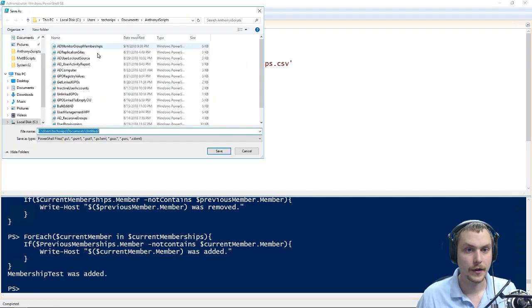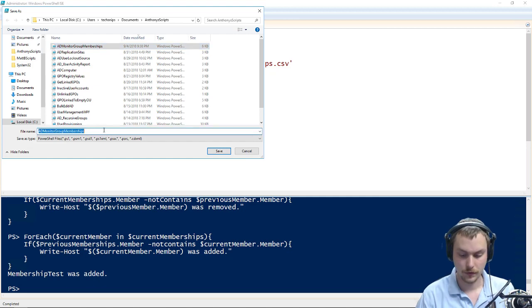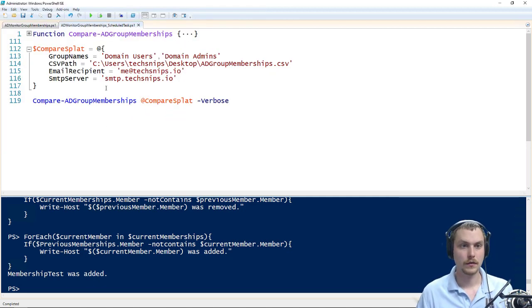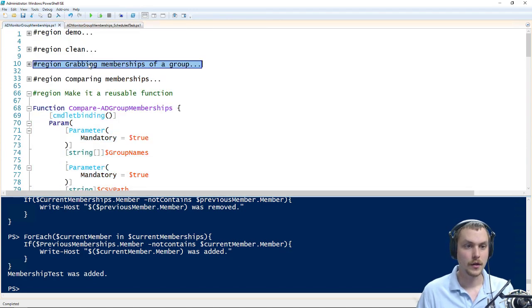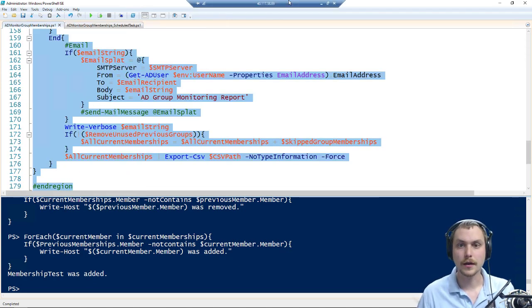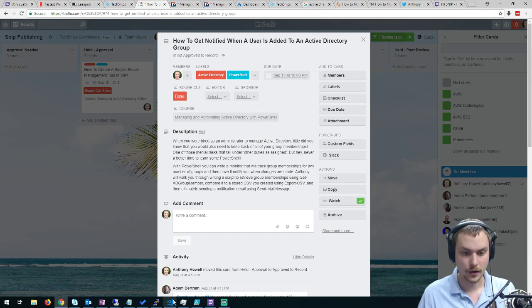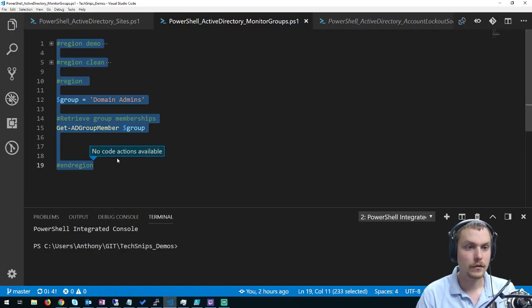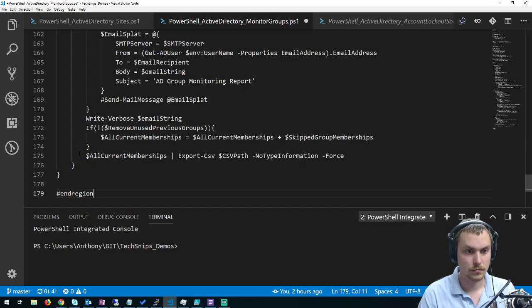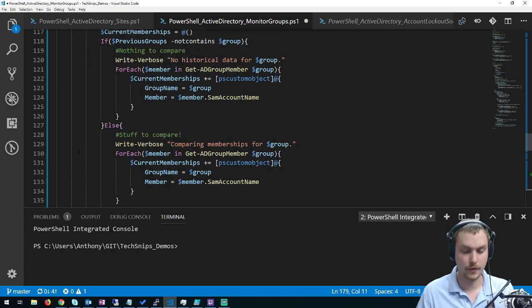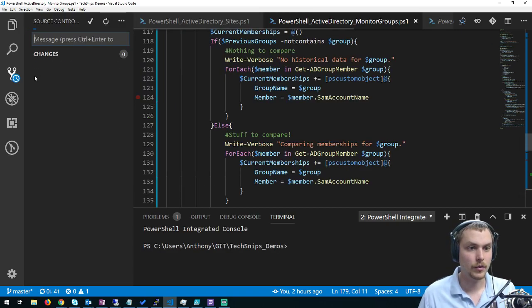Actually, I want to save this file. Let's see, monitor group memberships, scheduled task. Okay, so I just want to make sure I've got them both saved. So the last thing, in the way that I put these together, is to save it. Did I not copy it? There we go. So I've got my GitHub repo. Oh, whoops, no, don't do that. Okay.